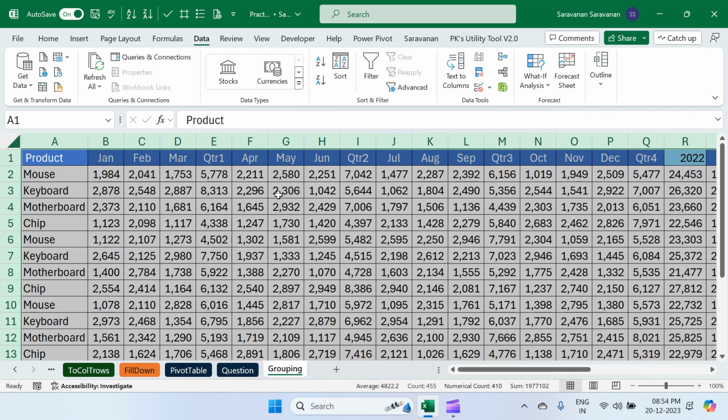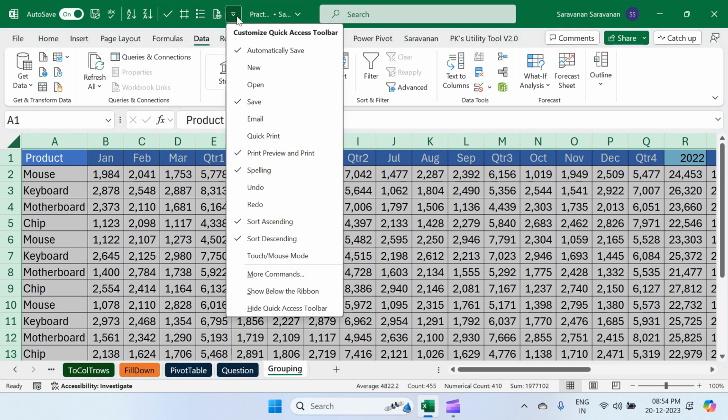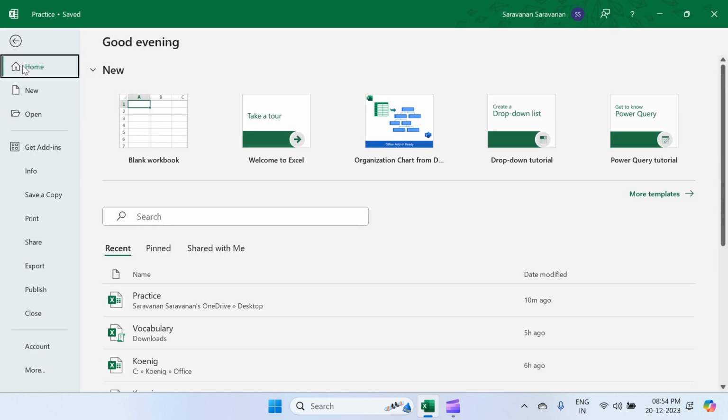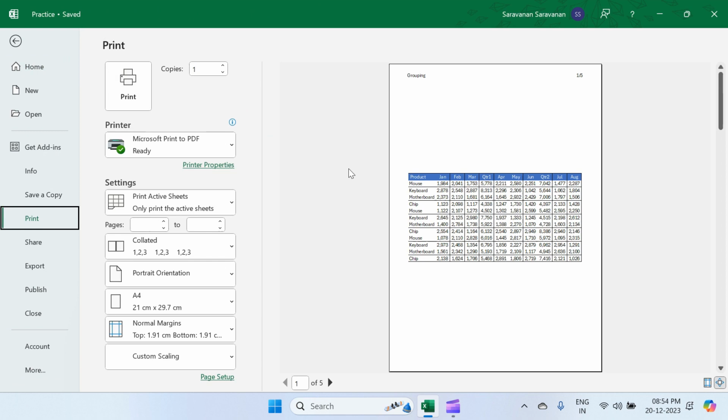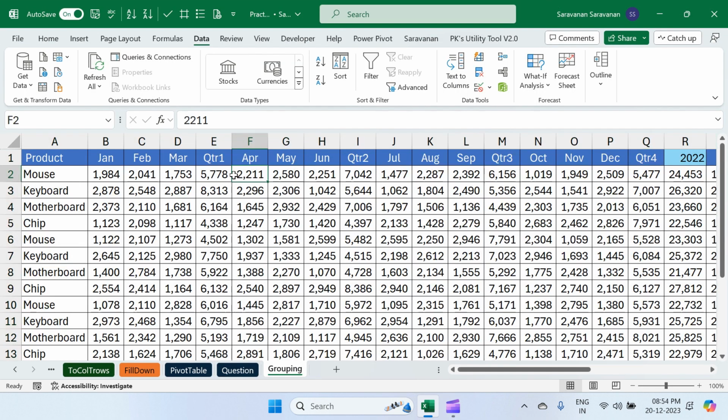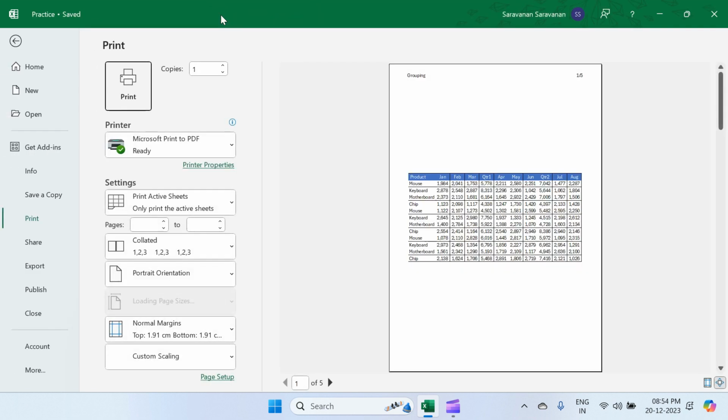So basically what you can do is go to the Quick Access Toolbar, click on this down arrow, select Print Preview and Print. Either you can select this and add it here, or you can go to File also and click on Print. Here also you can see print preview. Now I want to see how the print looks if I am trying to print this data. So directly you can click on print preview. So this is how the data looks.